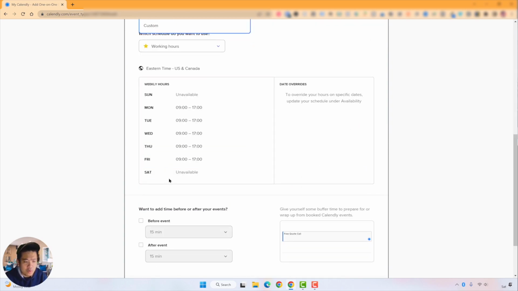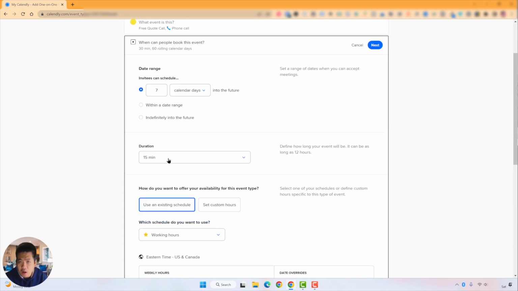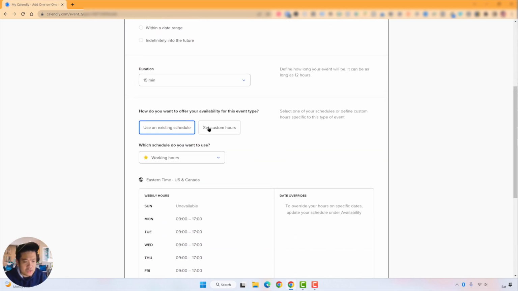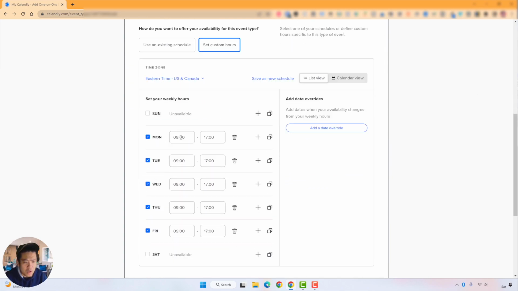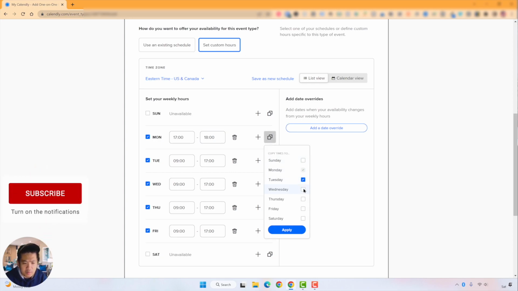And then you want to book it based on, say, a 15-minute call or a 30-minute call, depending on what you need. Use an existing schedule, or you can also set your custom hours. So let's say I only want to set it up for after work hours. That's just one example here. And then I can only book up to maybe an hour. Then I can copy that through all the other dates. And there you have it, it will be the same.